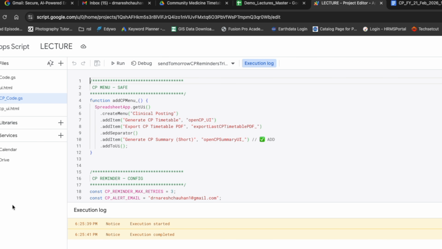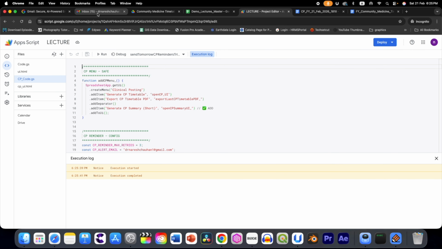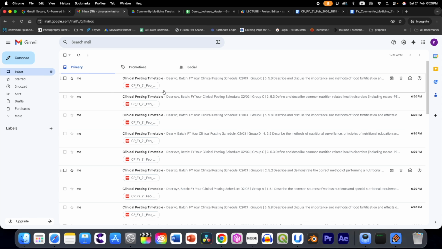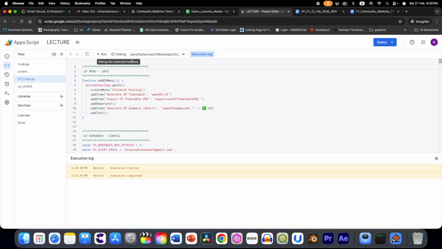And it's done. Suppose you receive an error email regarding the failure of this reminder or trigger script. At that time also you have to run it manually once to fix the error. If you change any code in this file, then you have to run it manually once. Otherwise it will run on its own.